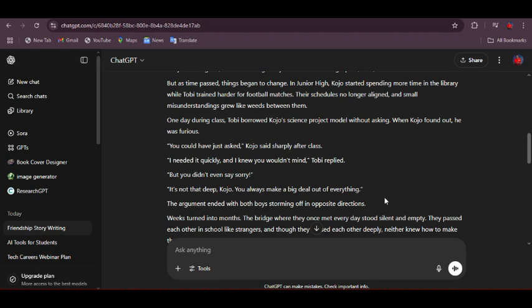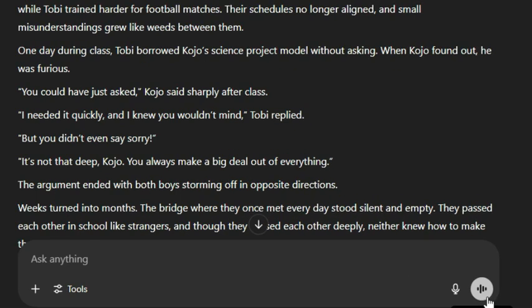Another amazing feature of ChatGPT that I really love using is this voice mode here. You can just call ChatGPT and then talk to it as you're talking to a normal human being here. Let's try it. Hey, what's up?